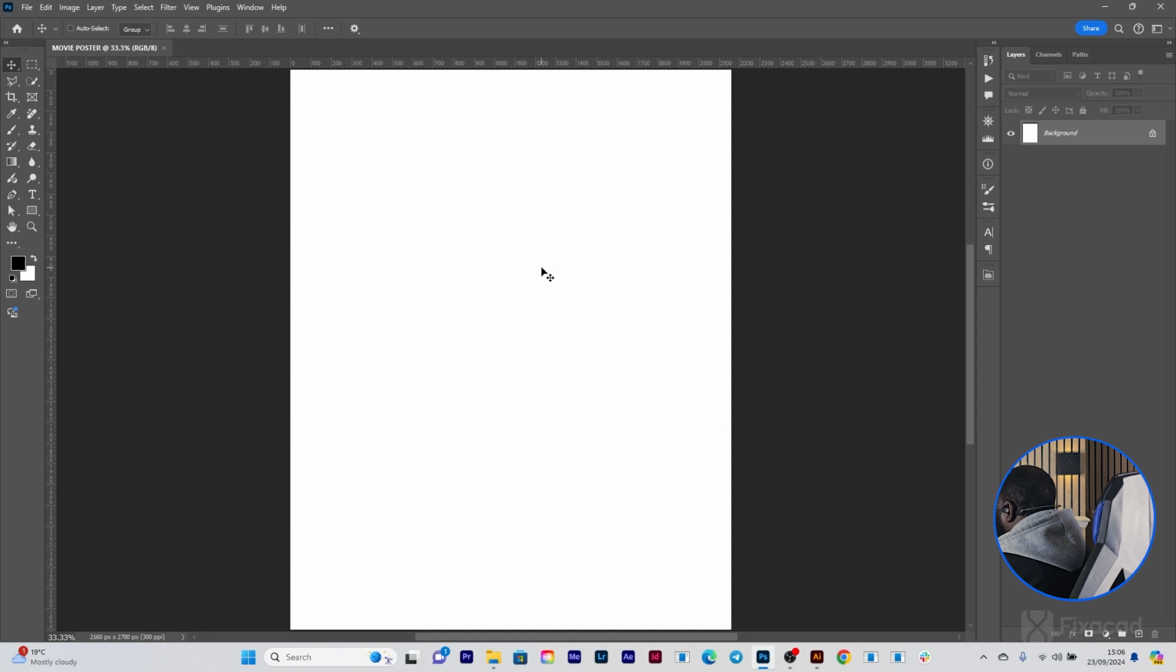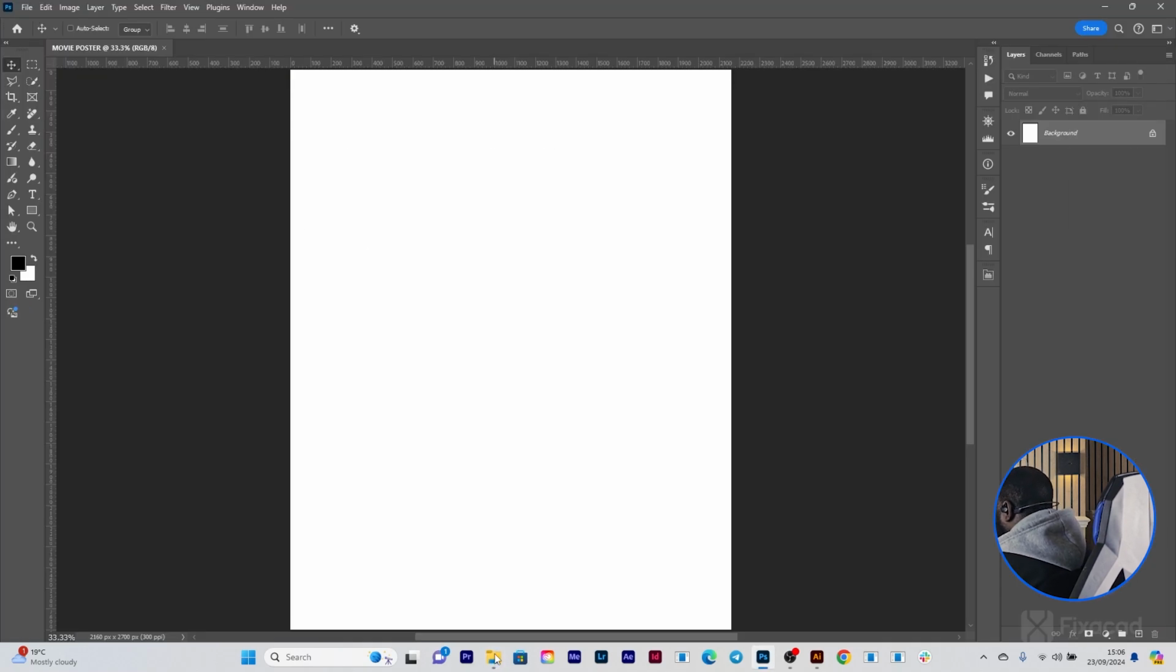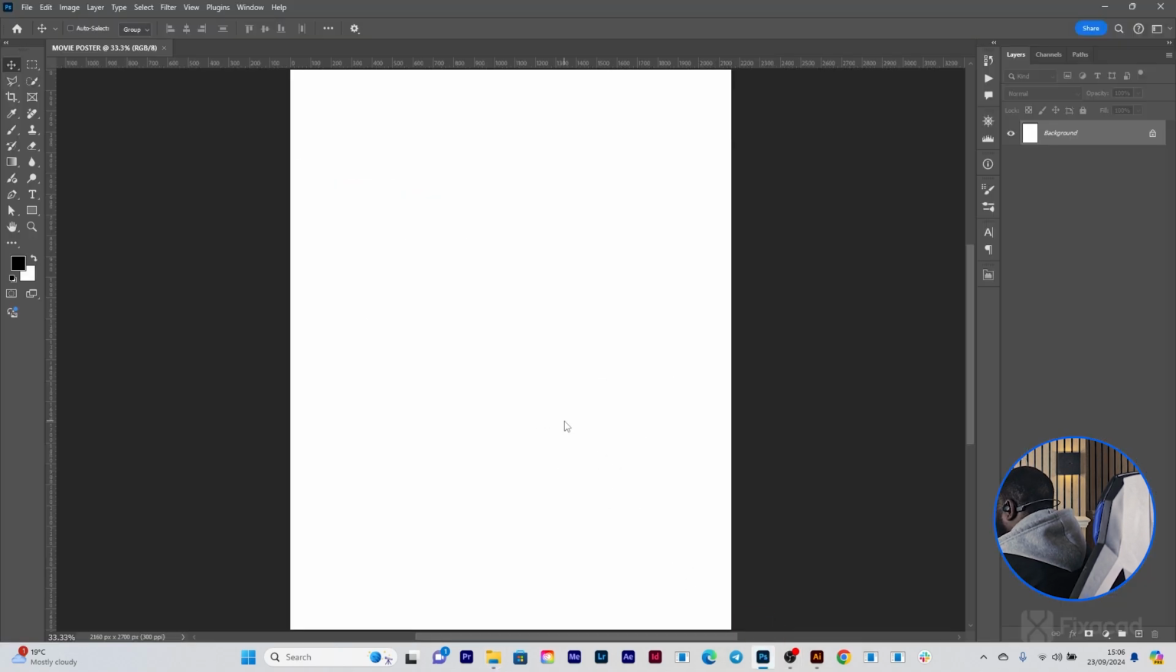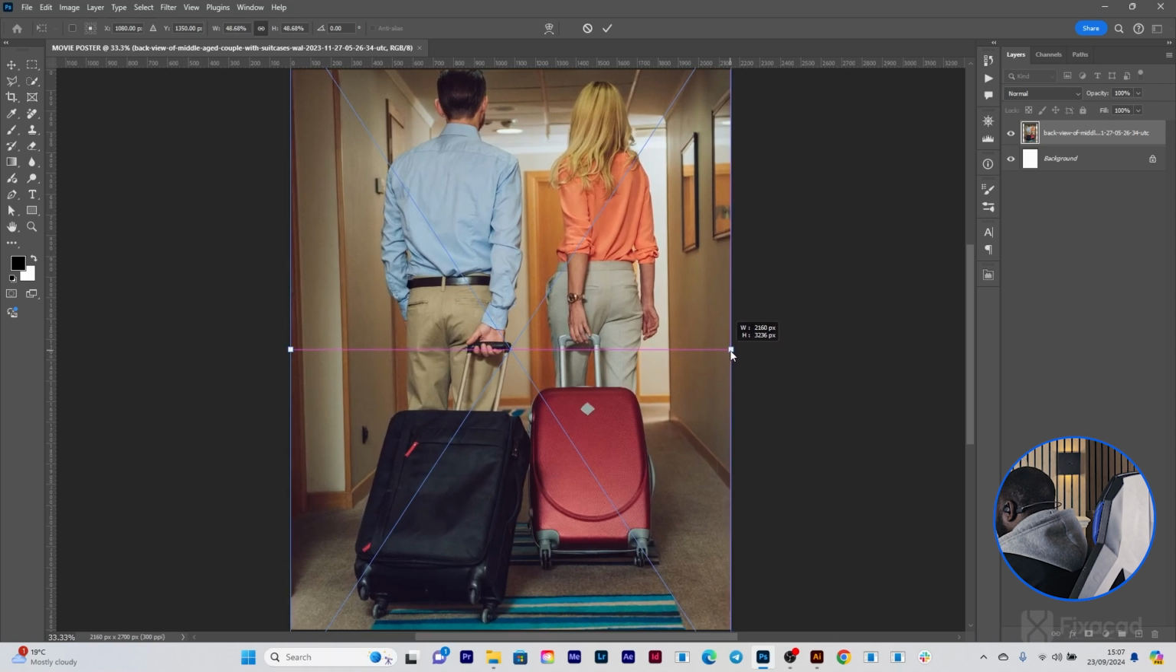So once you have this, the next thing you want to do now is to bring in your image. Now, if you are using Photoshop for the first time, there are a couple of ways in which you can bring an image into your document. However, with this, I'm just going to go into the folder and drag this particular image into my Photoshop. So once I'm able to do this, I'm going to scale it up so that it's going to fill the canvas.